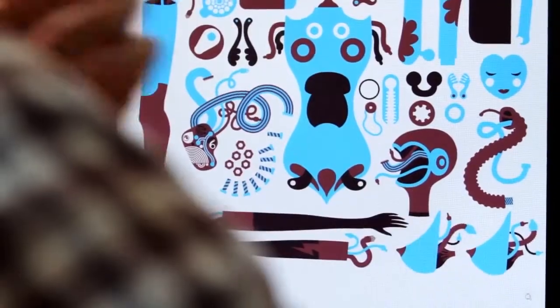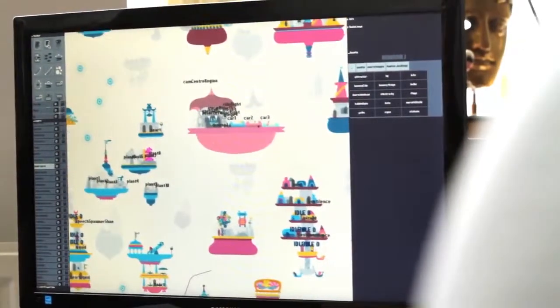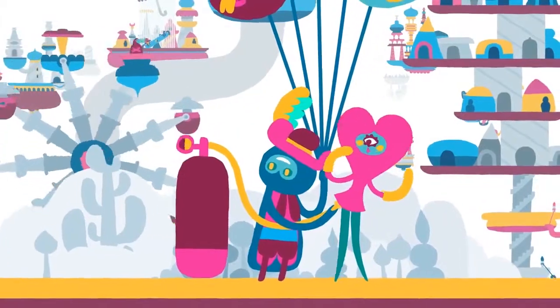Because there are so many drawings, there's so much art and animation in Hohokum, we've had to do a lot of work to ensure that we can fit all of those characters and all of those animations into memory while still retaining that sense of it being really hand-drawn and alive.